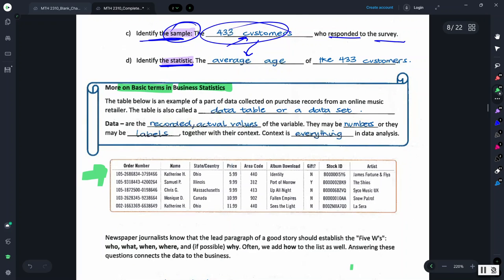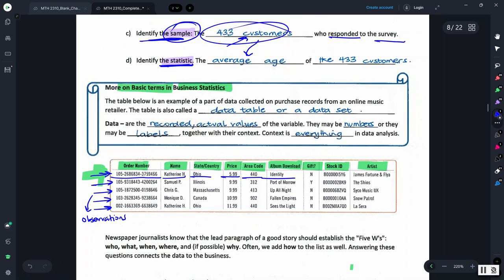What is the context? I see order number, name, state or country, price, area code, album download, is it a gift or not, stock ID, and artist. What do you think? I think that each of these are observations, as we call them in statistics. They have been observed, and you see an order number. We see the name of the person who ordered it, the state where the person is, how much was paid for the order, the area code, the album from which this was downloaded.